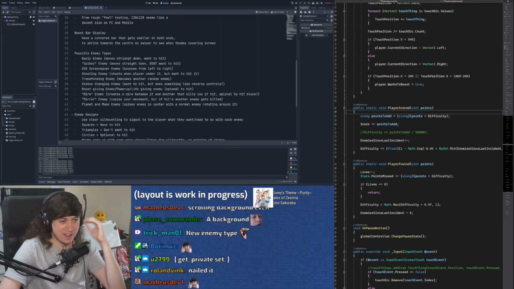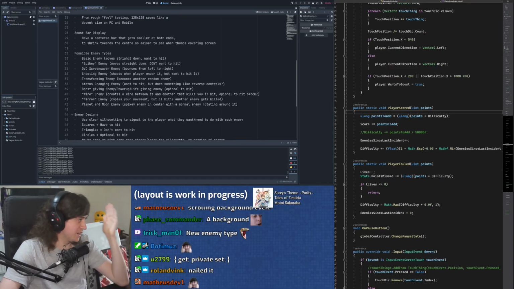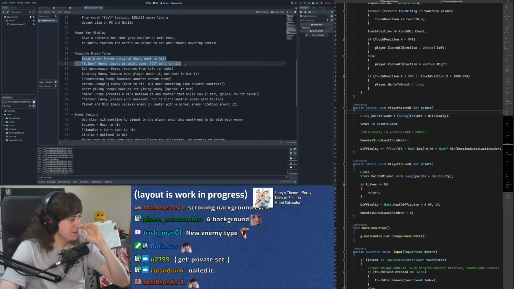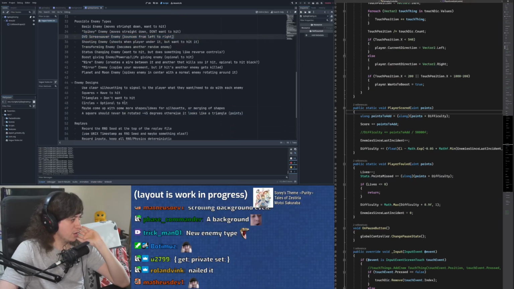Hooray! Alright, what new enemy type do we want to add? Let's do something fun. So I've got basic enemy, I've got spiky enemy, I've got DVD screensaver. What about a shooting enemy? Shoots when the player's under it, but you want to hit it. That sounds fun. I could also have a DVD enemy that you don't want to hit. That could work.